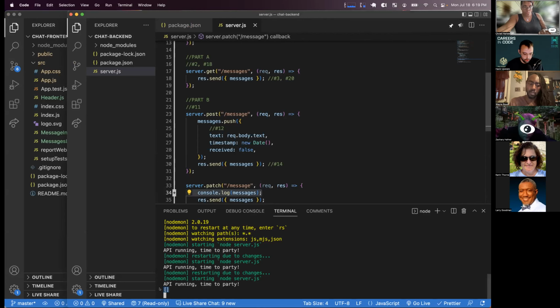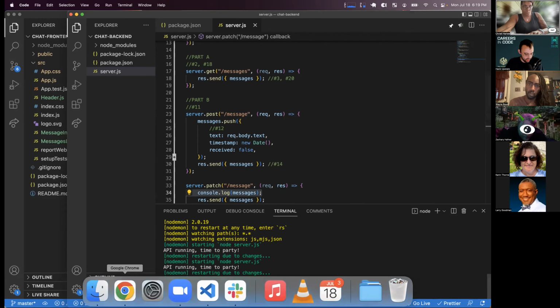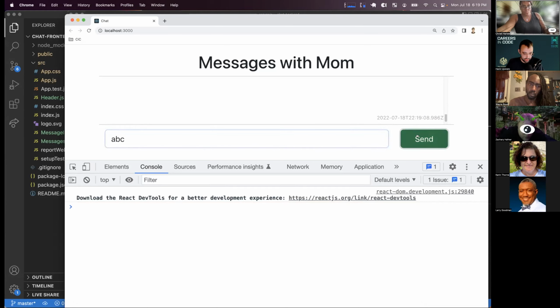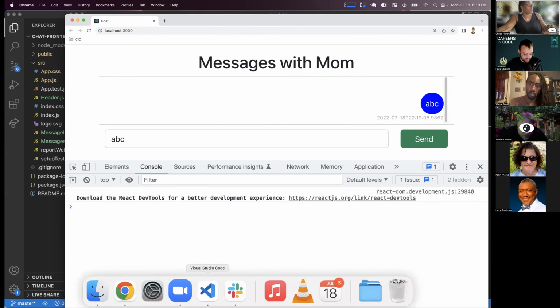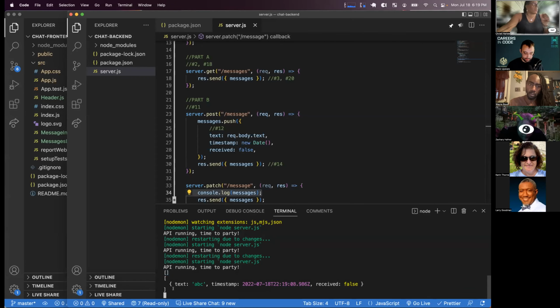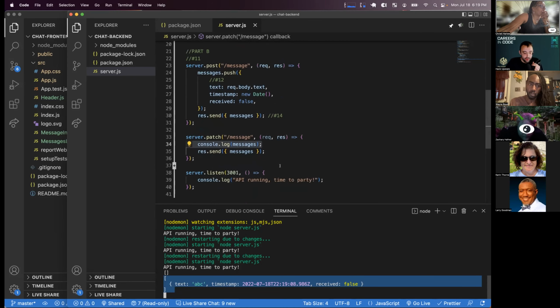Now, what I don't actually know is why is that array empty? Let me try that again. ABC, edit, ABC1. Okay, now when I come back, there we go. Here's my array and it's got ABC in it, right? So whenever our server reboots, we are going to lose our messages, whatever got sent. And so we're going to fix that with the database coming back in a second. So what would I do to modify the message to use the new text that is coming in?